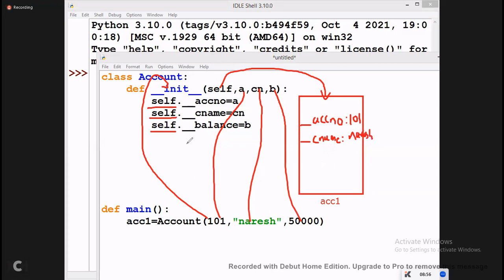Self.balance equal to B here. So it will create one more variable. What is the name of the variable? Balance. And what is the balance it takes here? 50,000. So the customer is created with how many properties here? 3 properties. But the data inside this object is what? Private. So can you access this data within main? No, because main is not a member.